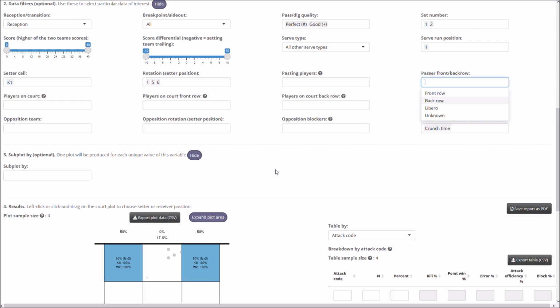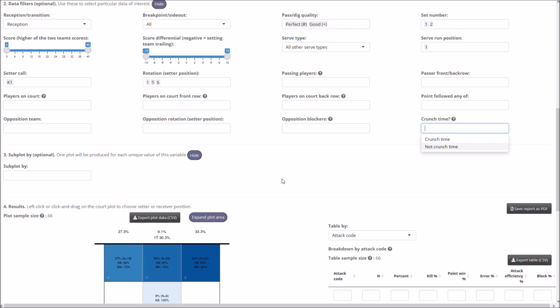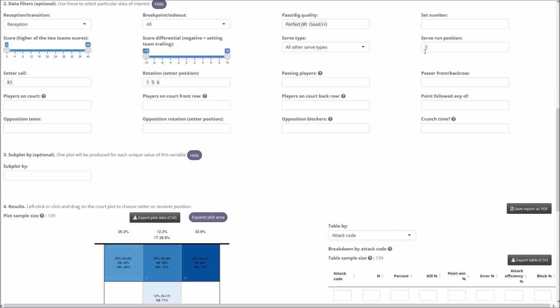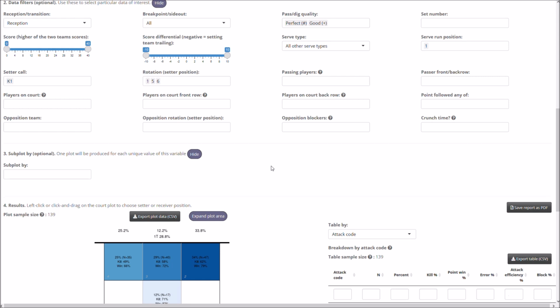So we don't have too much information there. And so we can quickly add and delete any possible things that we can think about. The other thing that we can do, let's take away our sets here, but let's keep it at the first in a run. Still K1, still setter in the back row.